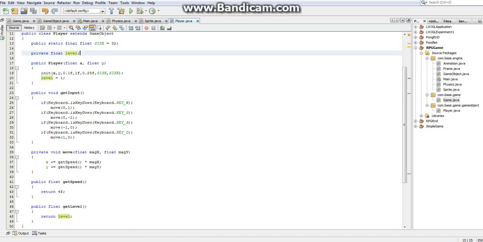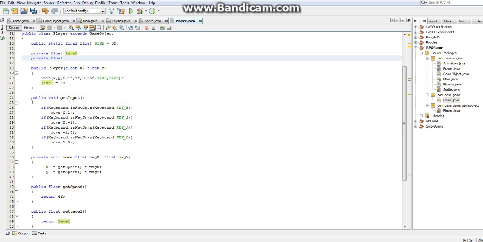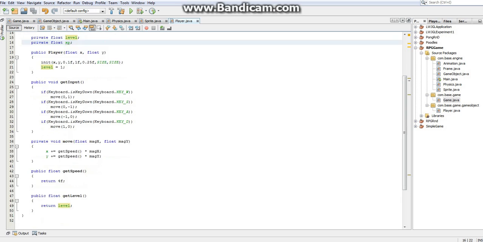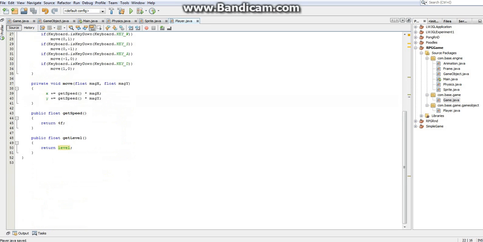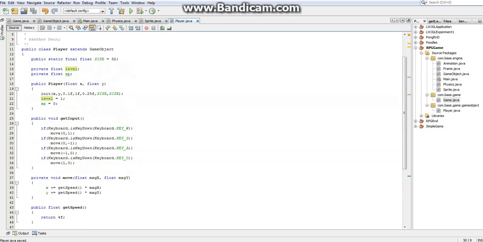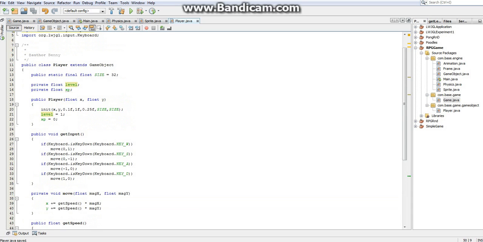So first off, now that I have my level, I'm going to get experience. So I'm going to create a private float, XP. I'm not really sure how much XP I want per level yet, but there's probably going to be some algorithm for that. And in fact, I'm pretty much immediately going to change this get level method. Instead of returning level, return my level calculated from my experience. So already I am preparing to delete this level variable.